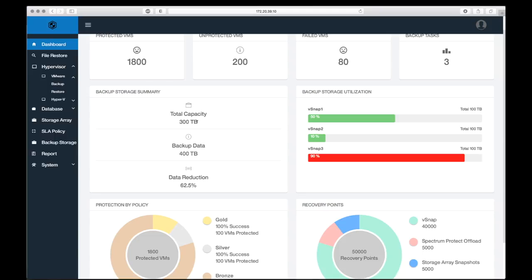The dashboard also provides a quick overview of the total capacity for backup storage, the amount of data backed up, and the storage efficiencies. Spectrum Protect Plus provides a scalable storage offering called vSnap. The dashboard also provides a quick overview of the utilization rates of all the vSnap appliances.